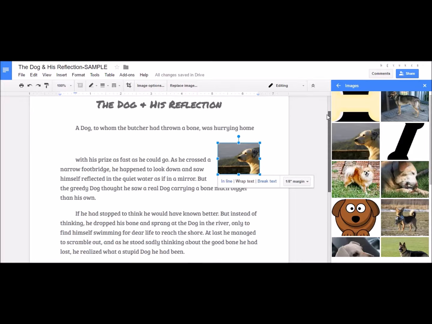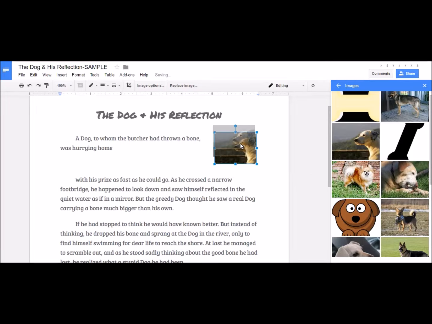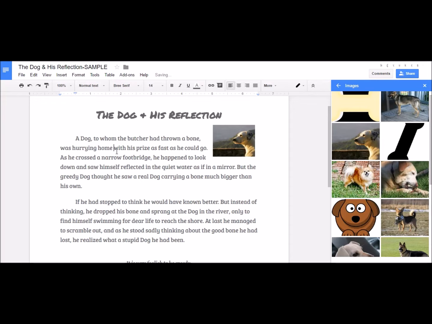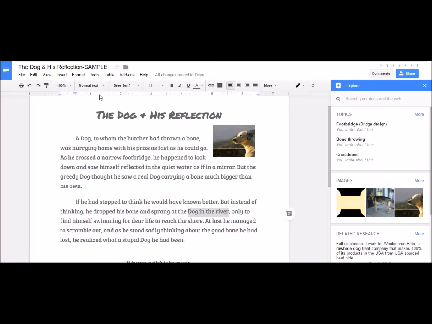Okay. I'm going to bring it up a little to make sure that the rest of the document, I had to hit the delete button. Click right there and hit the delete button. Okay, and why don't we add one more picture? Okay, how about a dog in the river? I'm going to try to explore dog in the river. Okay, let's do tools, explore, dog in the river.